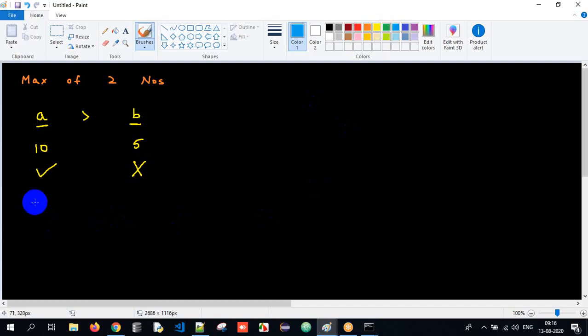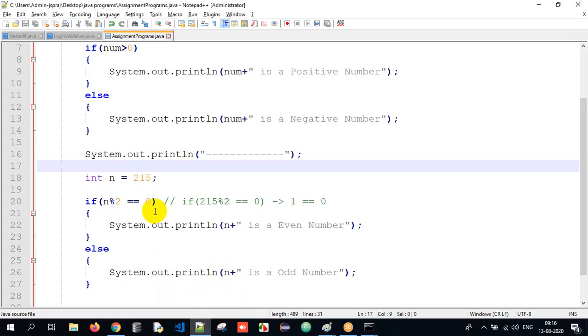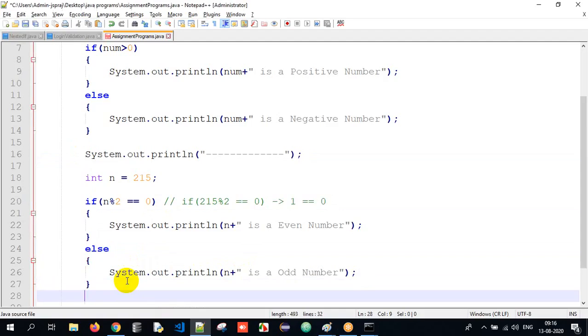In the other condition, if A is 5 and B is 10, if A is greater than B, A is largest. If A is not greater than B, then B is largest. You have to just write it in a very good way. How, sir? I will tell it to you. You have to write a program to check the maximum of two numbers. How will you do it? Simple, guys.